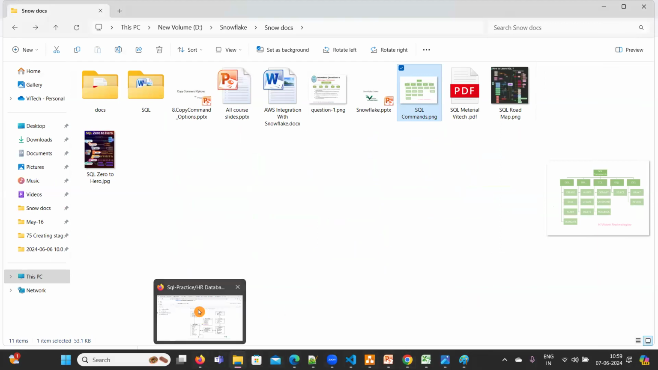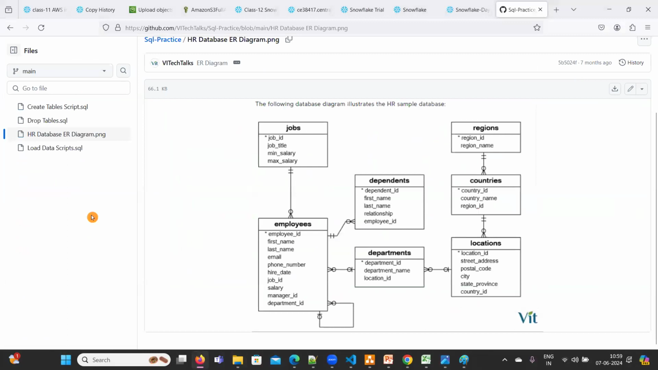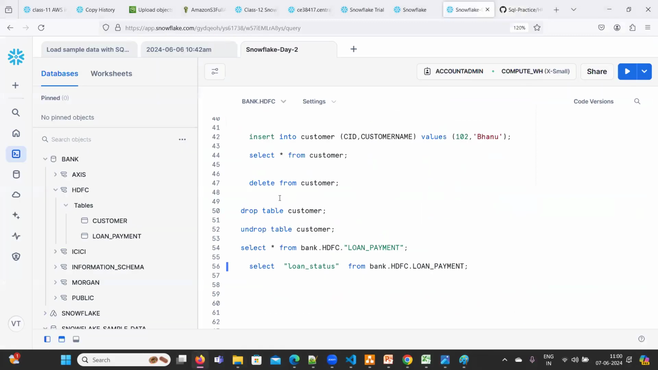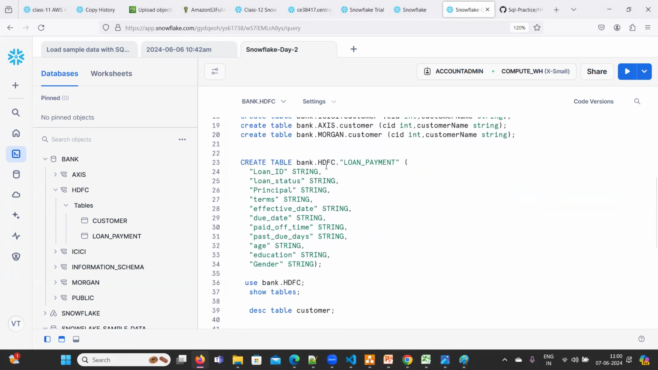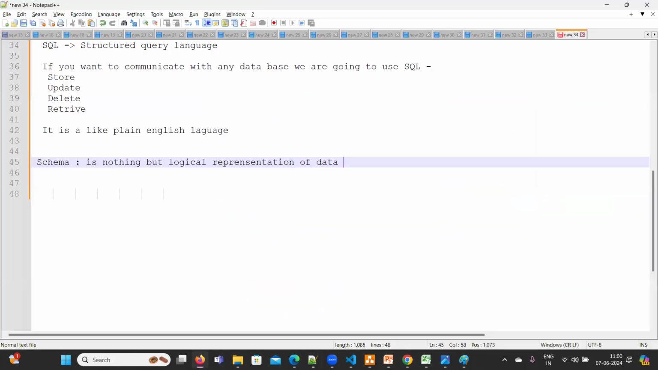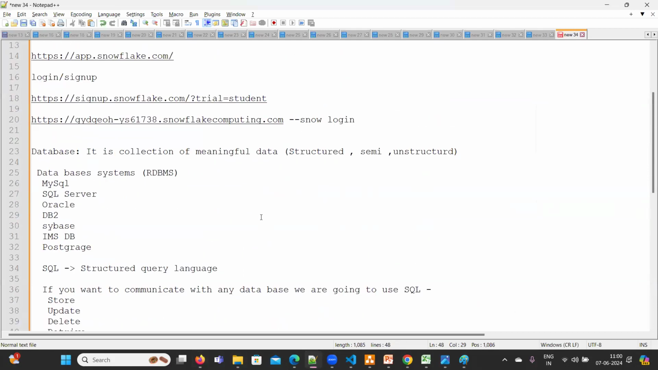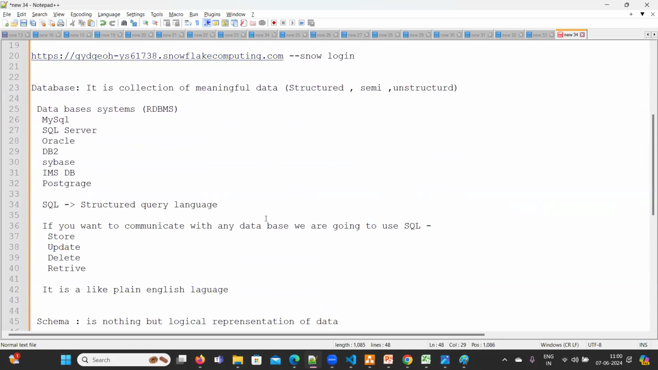We saw how to work with your Snowflake account, how to create the tables, databases, and schemas. And what is the difference between a database and a schema? That is what we have seen today.